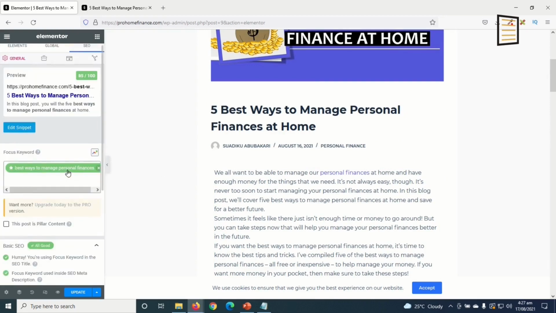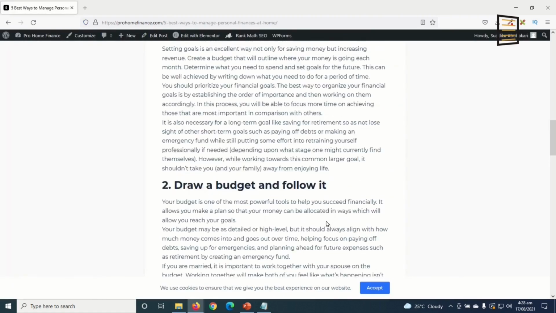But like I said earlier, you don't really need to get all 100%. This doesn't really indicate that you rank better on Google or whichever search engine when you get 100%. I hope you get the concept. So I click on update and I exit out of here.